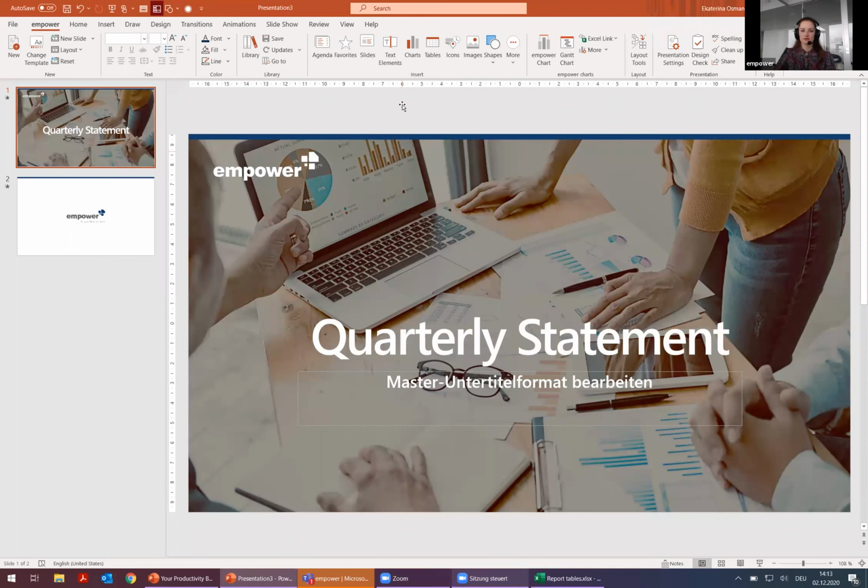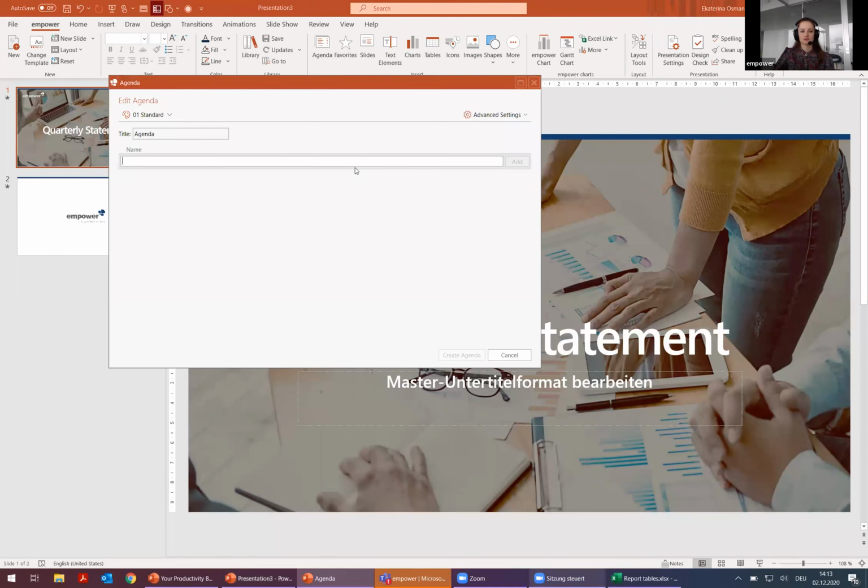To start with my report, I would like to define a structure for my presentation first. So this is something that I can accomplish using the agenda wizard of Empower Slides. It's right there. I just click on it and jump directly into the window with my agenda settings. So the first thing that I would like to do is just type in some chapters that I would like to include today in my report.